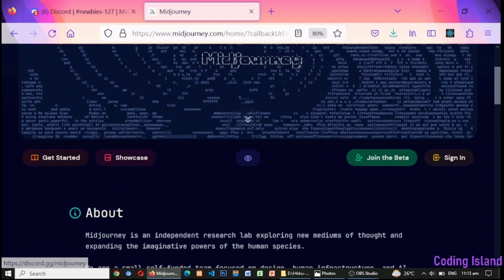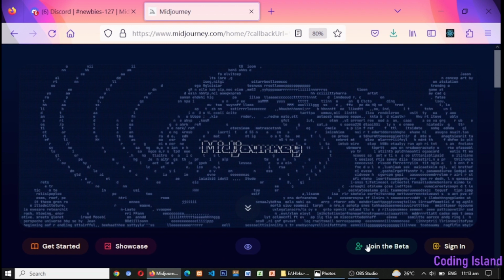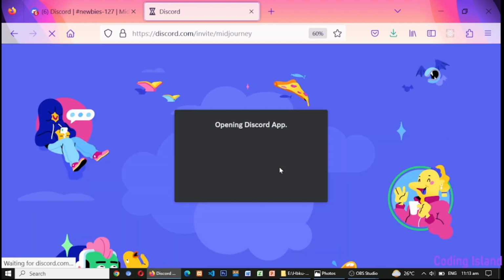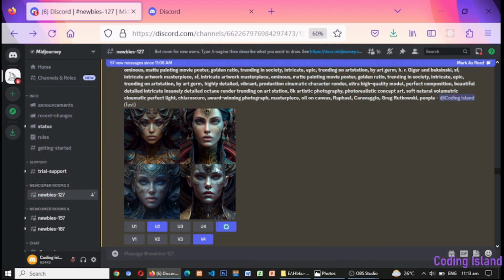You can sign in first using a Gmail account. Then you will click on Join the Beta Program, which will bring you to the Discord server. From the Discord server you can click on the Envision link. These are rooms where all the Midjourney images are generated.